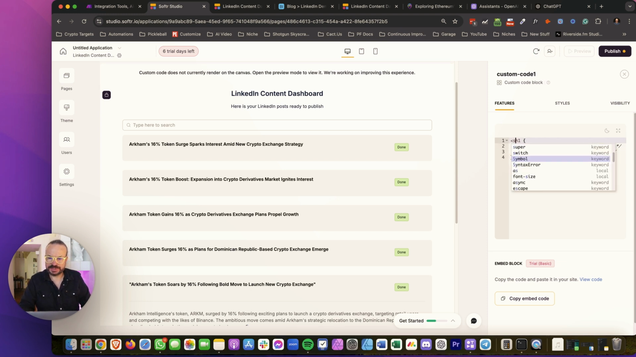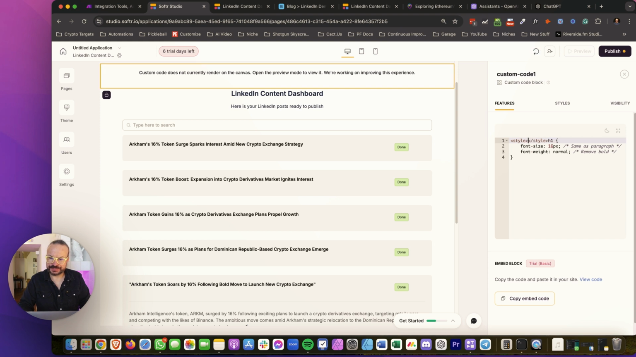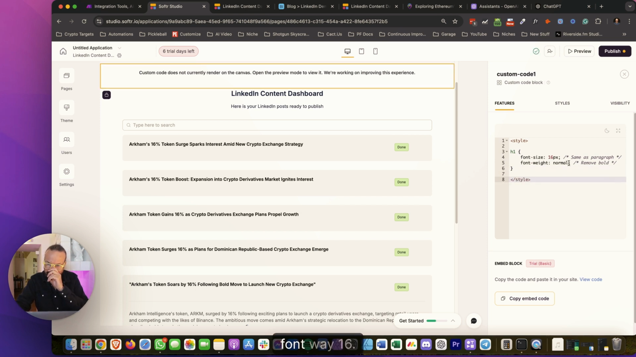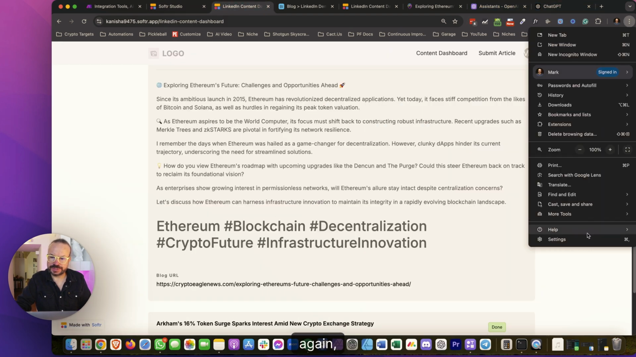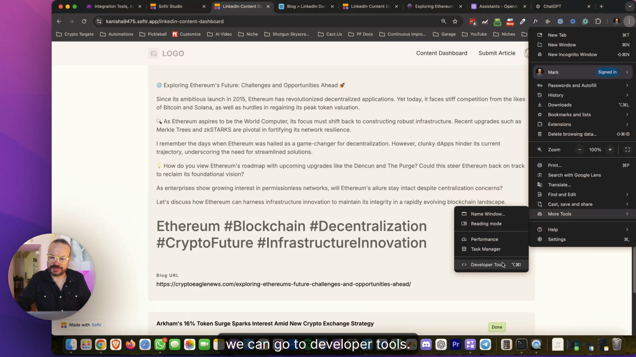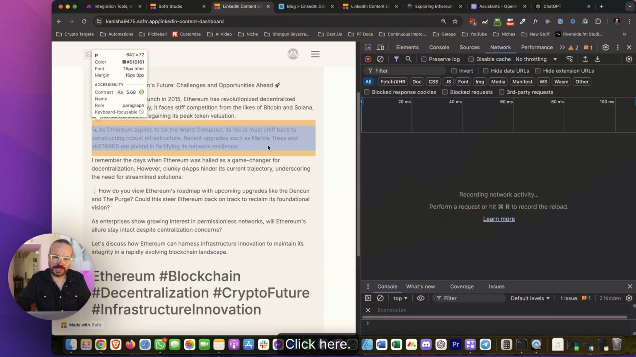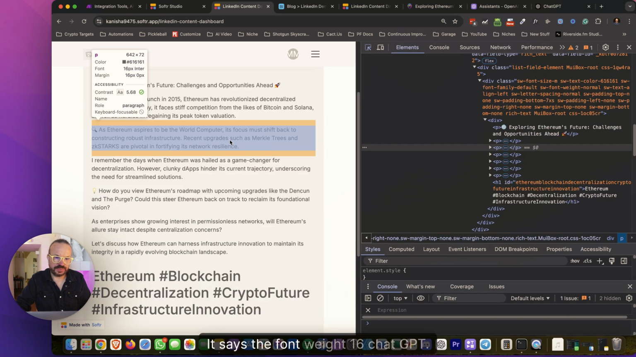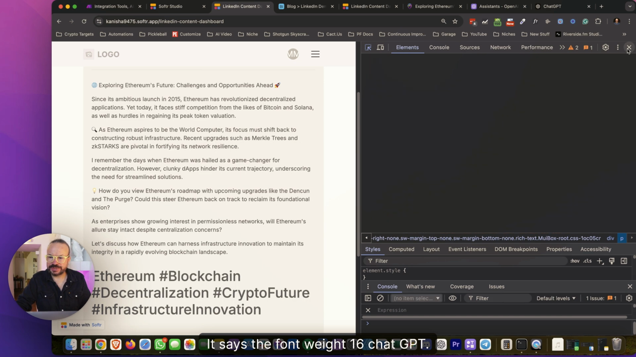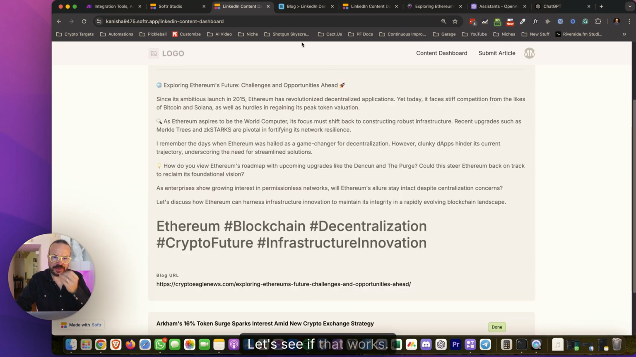Style. Okay. Font weight 16. Let's just check. Let's have a look at what the font weight is on here. And we can go to developer tools. Here. It says the font weight is 16. ChatGPT must have known. Let's see if that works.